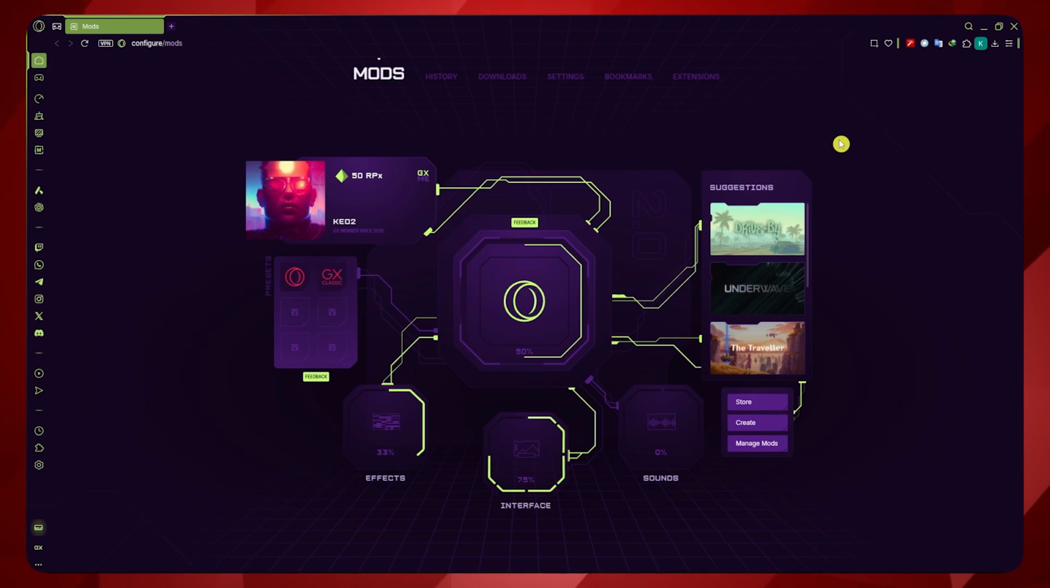How to make tab islands on Opera GX. So let's get started. Alright, so now here we are in Opera GX.